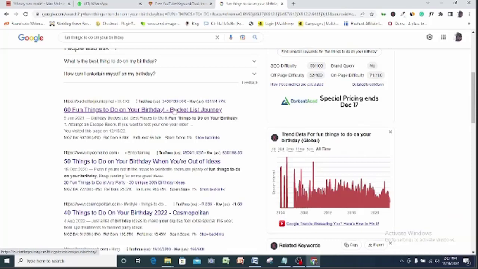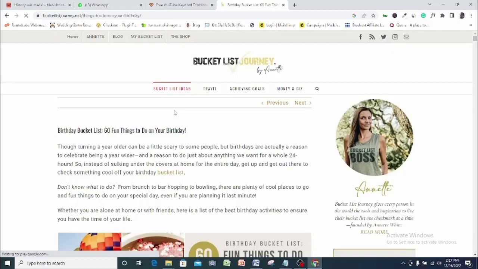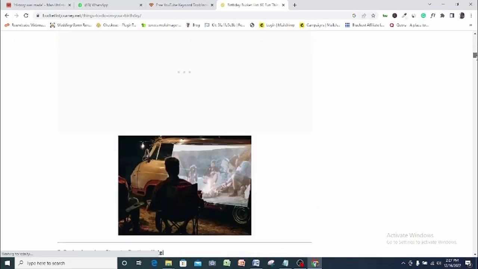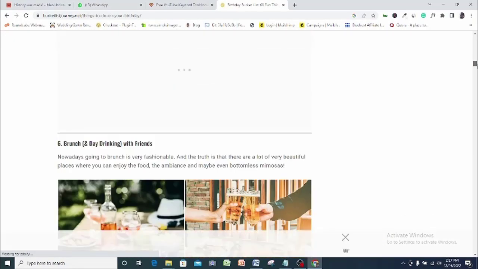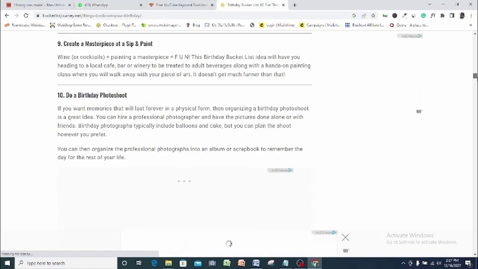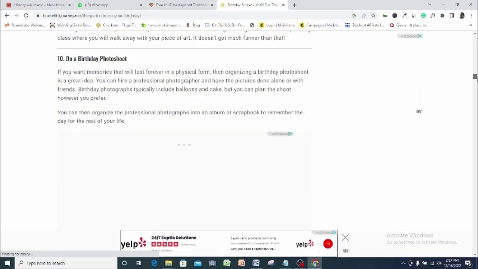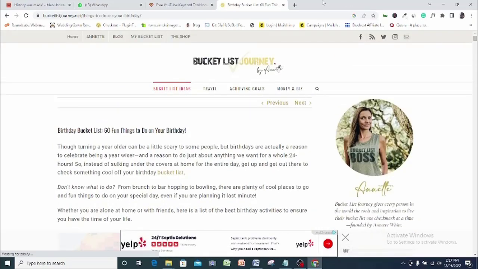Let me go for this one that says 60 things to do on your birthday. At least among 60, I should be able to get between 7 and 10 good points to use. I will open this article and go through these 60 activities, but make sure that all the activities you will be picking are doable. So, I will just look through and copy the ones that I want to use and open my Google Docs. I will edit them and pick only relevant information.